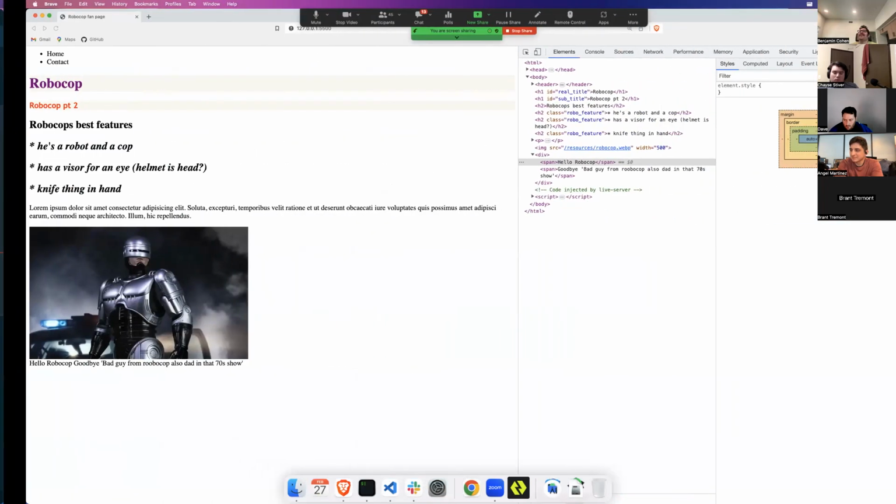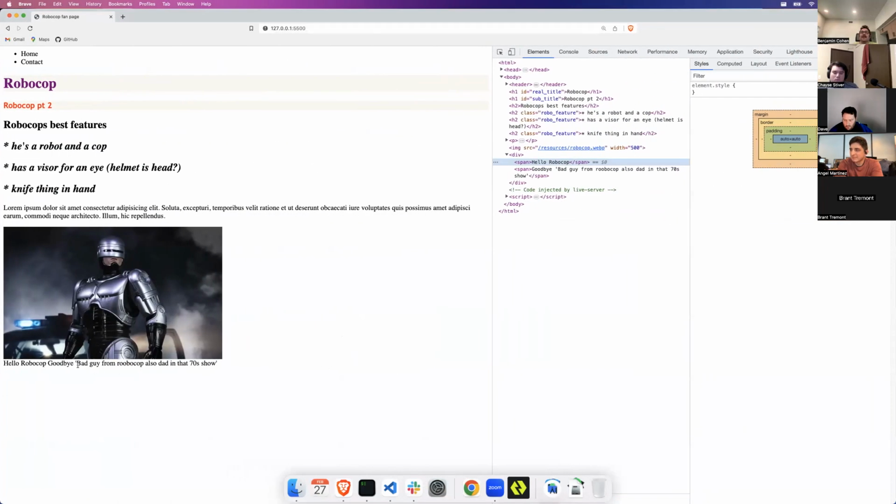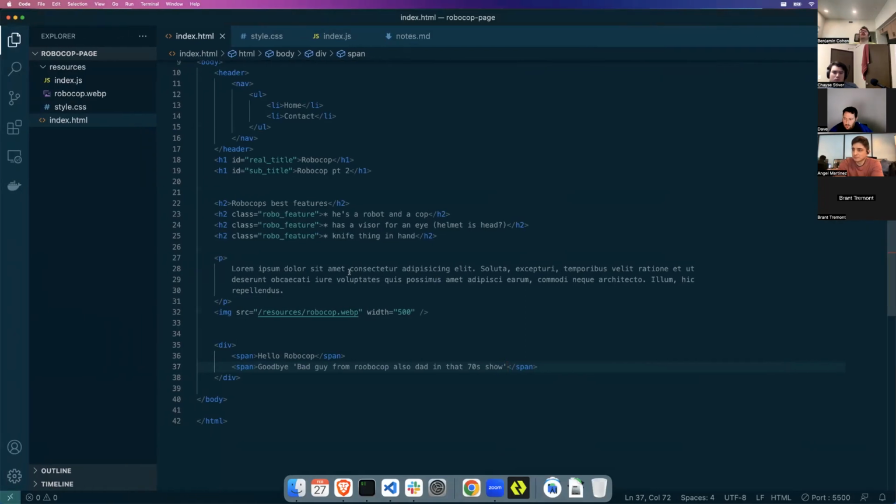Save that. Cool. It's on the same line, right? So we have a span here, and then the next span comes right after. That is good and bad. Basically, we want to use spans and divs together to control what things look like.